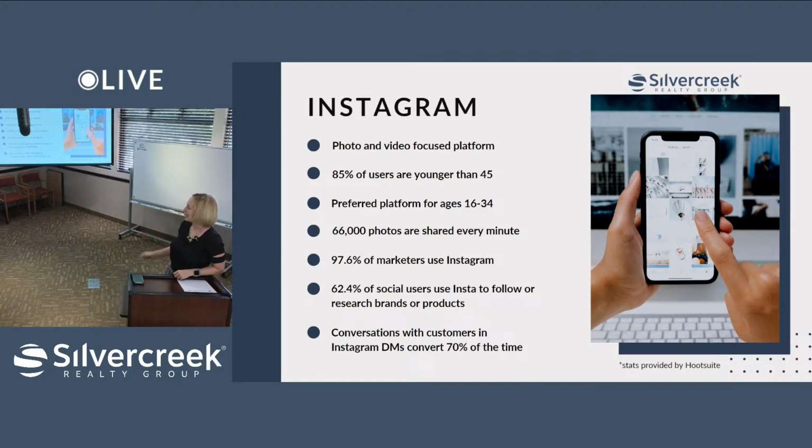Okay, 66,000 photos are shared every minute on Instagram. That is mind-blowing. 97.6% of marketers use Instagram. 62% of social users use Instagram to follow or research brands. And there's also a whole shopping aspect to Instagram where you can directly purchase things from people.